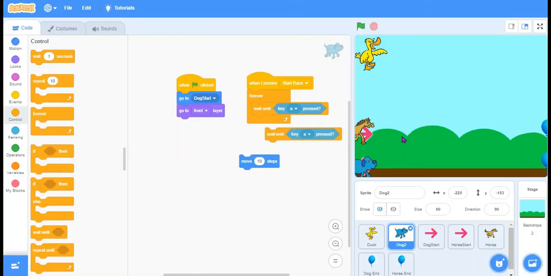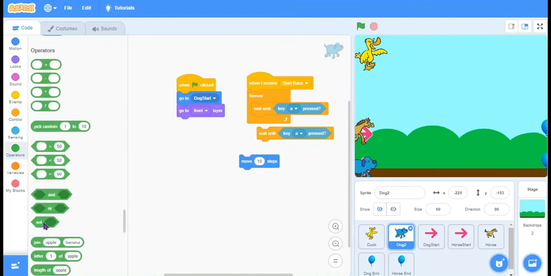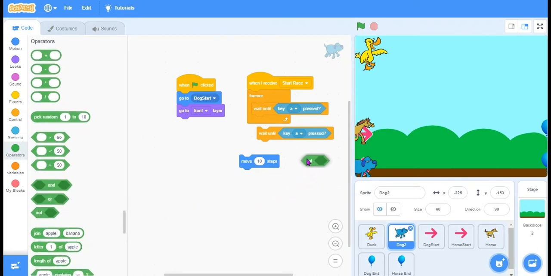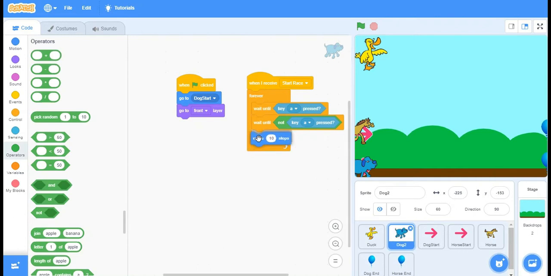Now my sprite is going to wait until you press the keyboard. Now there is another code. The reason I'm duplicating it, let's go to operators. There's another code here, not. This not is saying that once you press the key, now I'm going to wait until you've released the key again. That's why we have wait until not key A pressed. Once you click on A, that means you have to release your hand immediately. We have wait until key A not pressed, then move 10 steps.